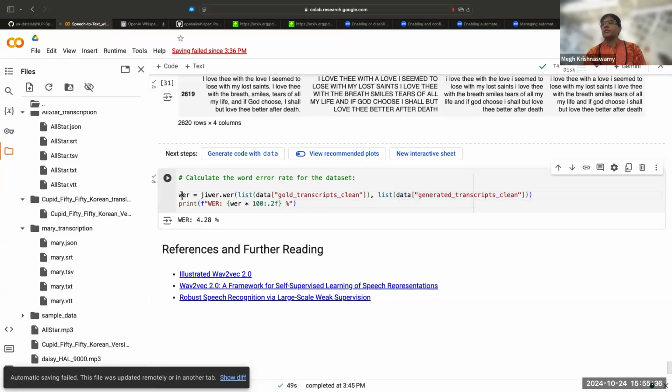And once you print it, the floats in the actual WER output are quite high. Because we want our word error rate in a percentage format, I'm simply printing it that way to get a word error rate of 4.28. To interpret this, for every 100 words that our system encounters, it seems to get about 4 or 5 wrong.